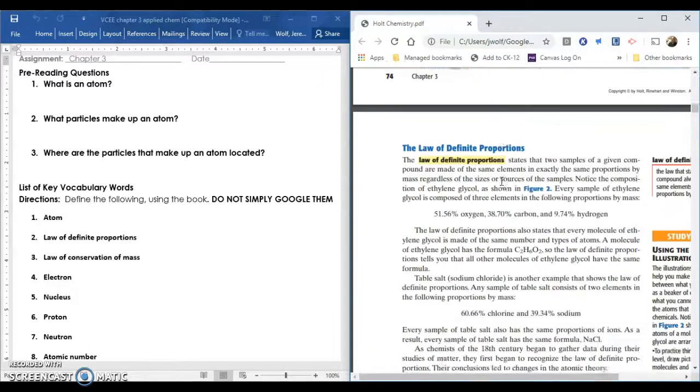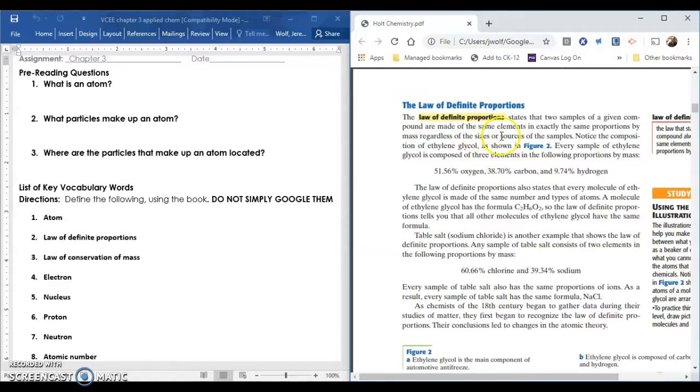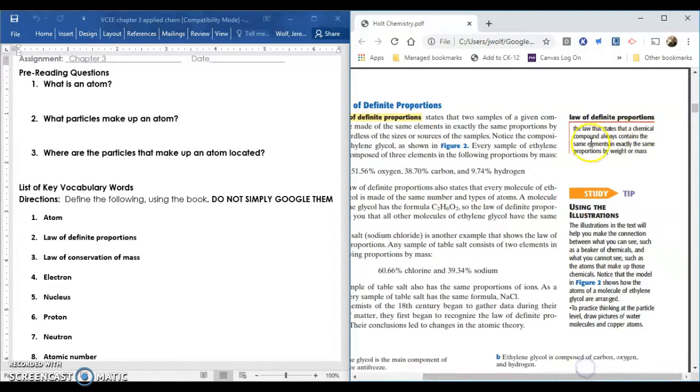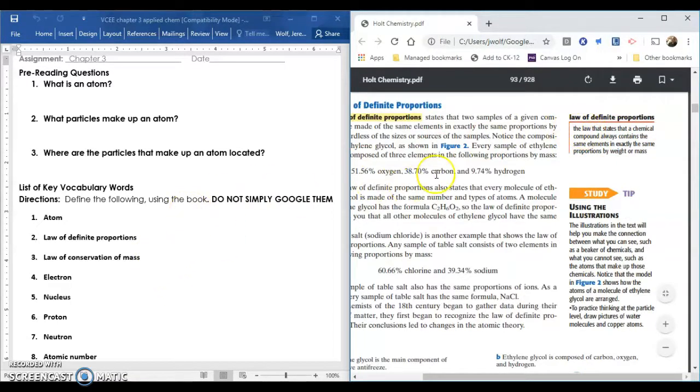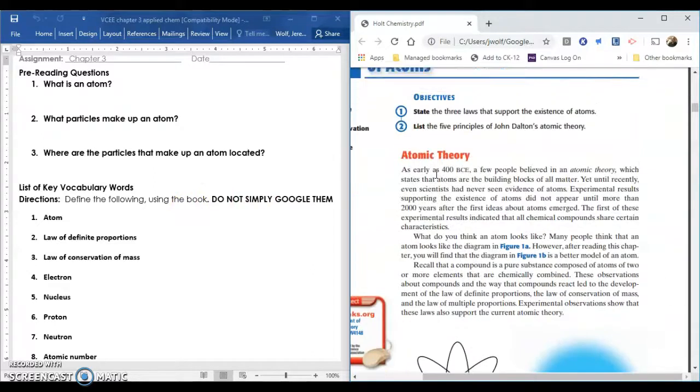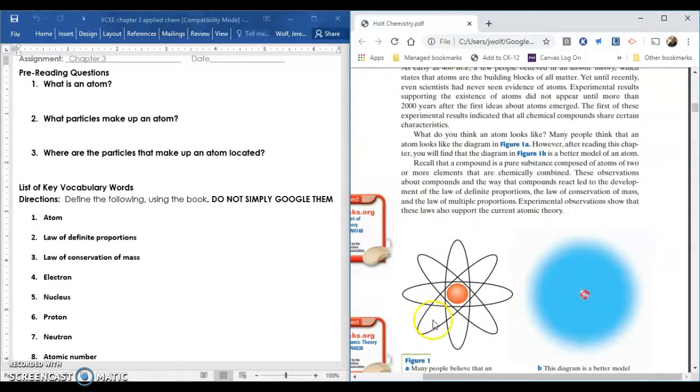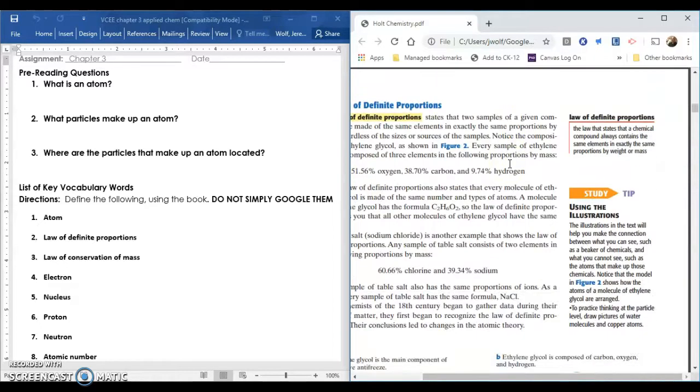You just scroll through and look and say, oh, law of definite proportions. And that's what the law of definite proportions is. So you can just write it down, because it's right here. You're good to go. I must have missed atom, but that's okay. I can come back to it later. Then you can just type it right next to it. Law of definite proportions.